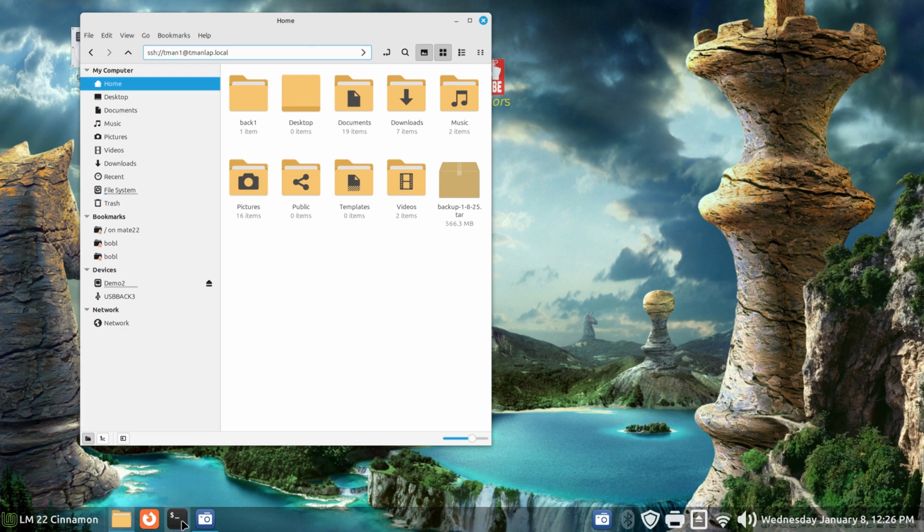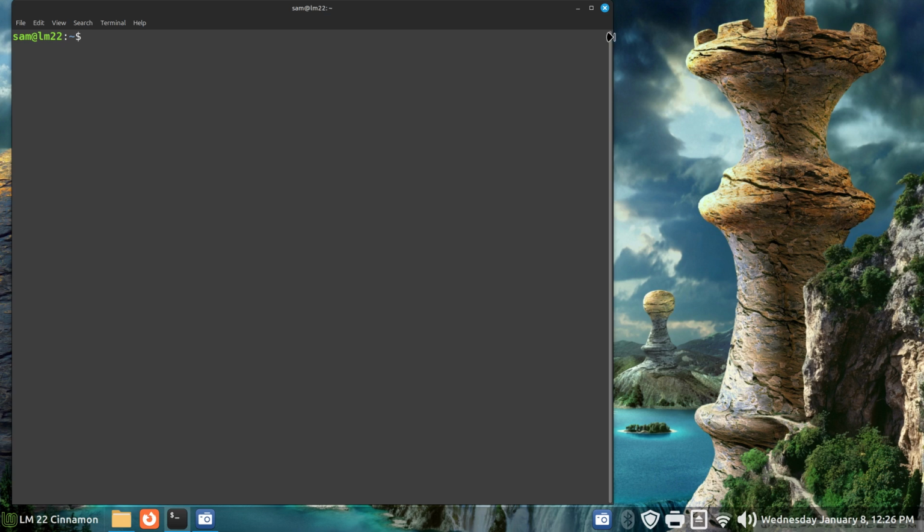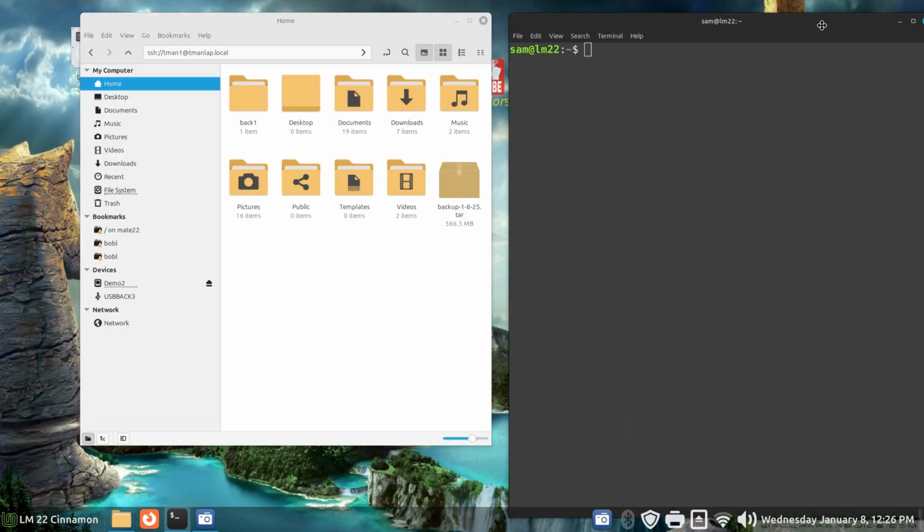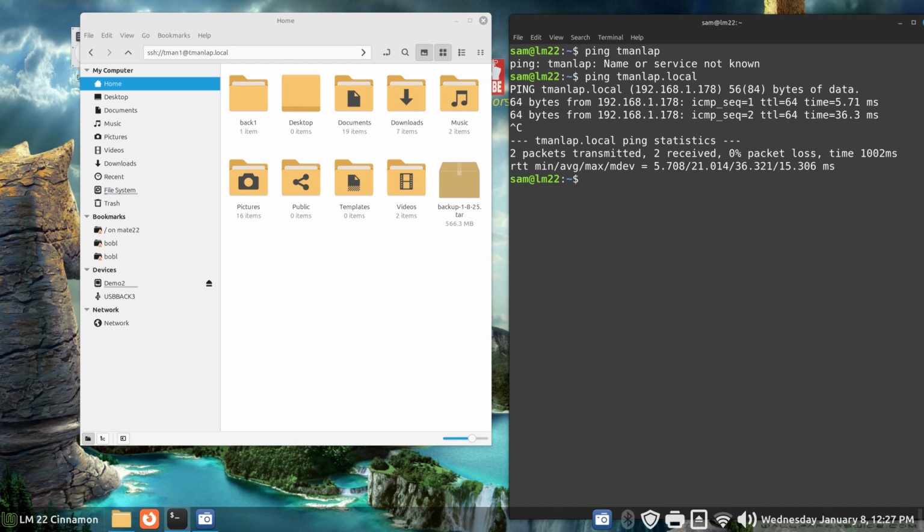So let me use the ping statement for a second. If I ping that by name, tmanlap, you will see no service found or name not found. However, if I do the .local, it will find it and also give me the IP address. If I wanted to add that into my host file, I could. I'm going to finish this. Let me click in there.